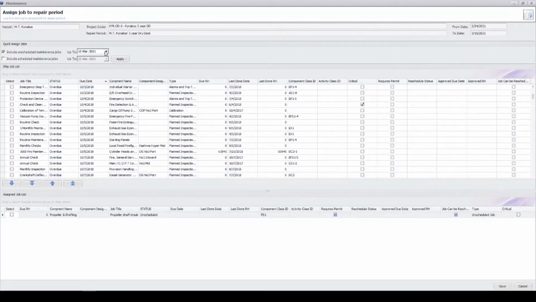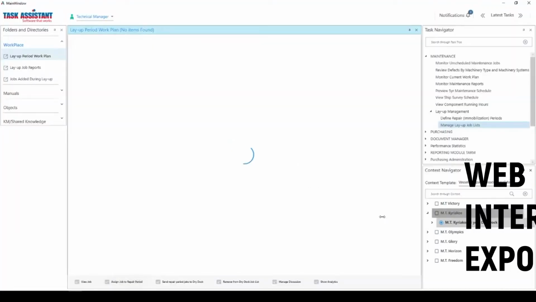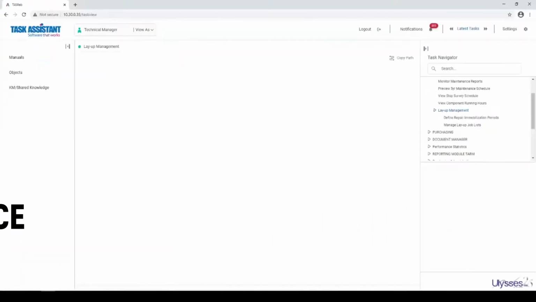We can also quick assign jobs based on their unscheduled or scheduled status up to a date. Hitting apply there will include all those jobs that I specified before on the assignment list. Okay, now the list is finalized. At this point, I can continue adding or removing jobs from the list, either using the BDV or the relevant web and mobile enabled actions. To showcase the web functionality, we will export the list from the web interface on the same folder.